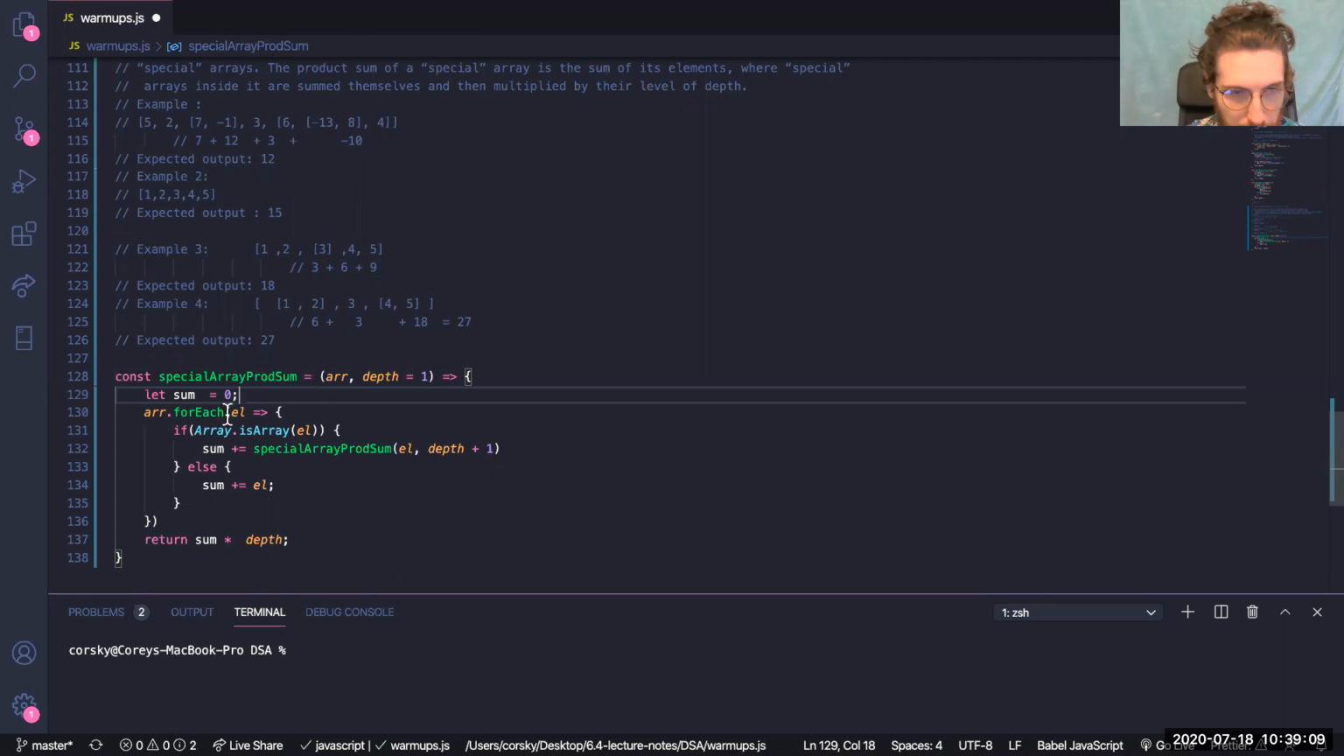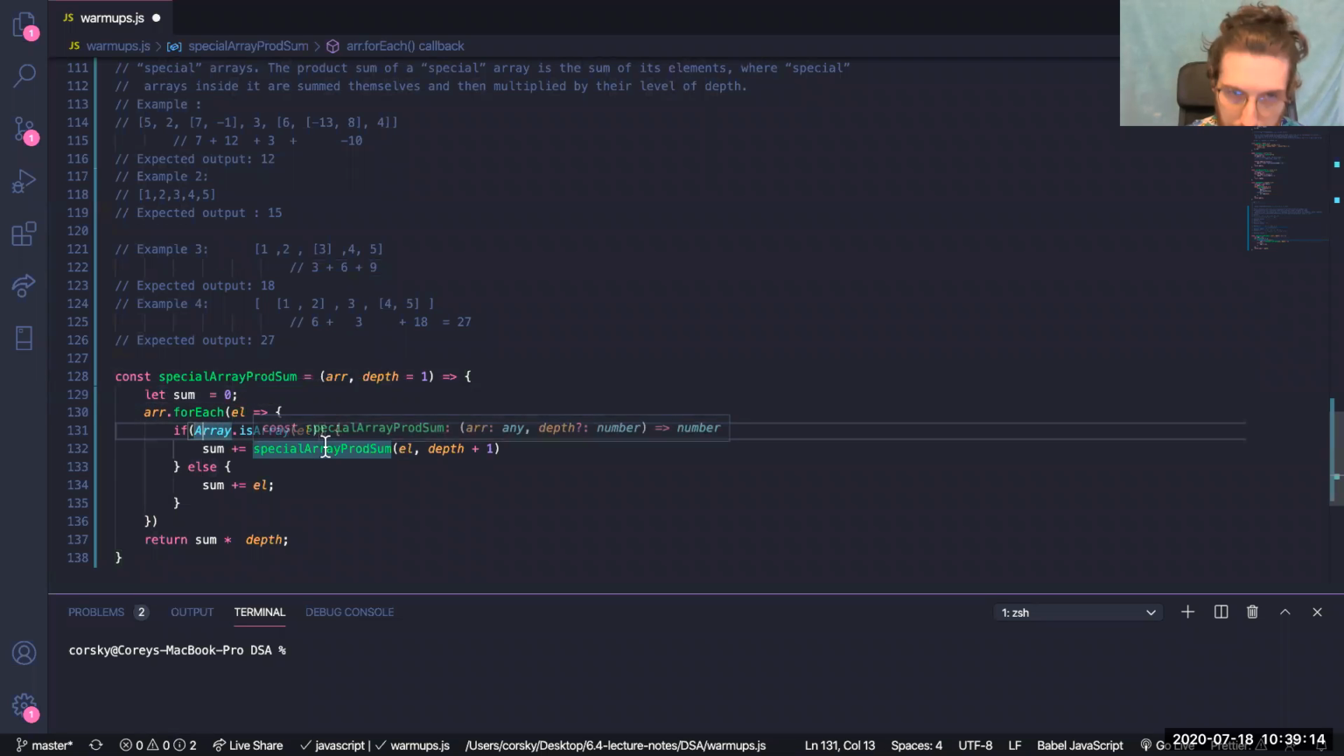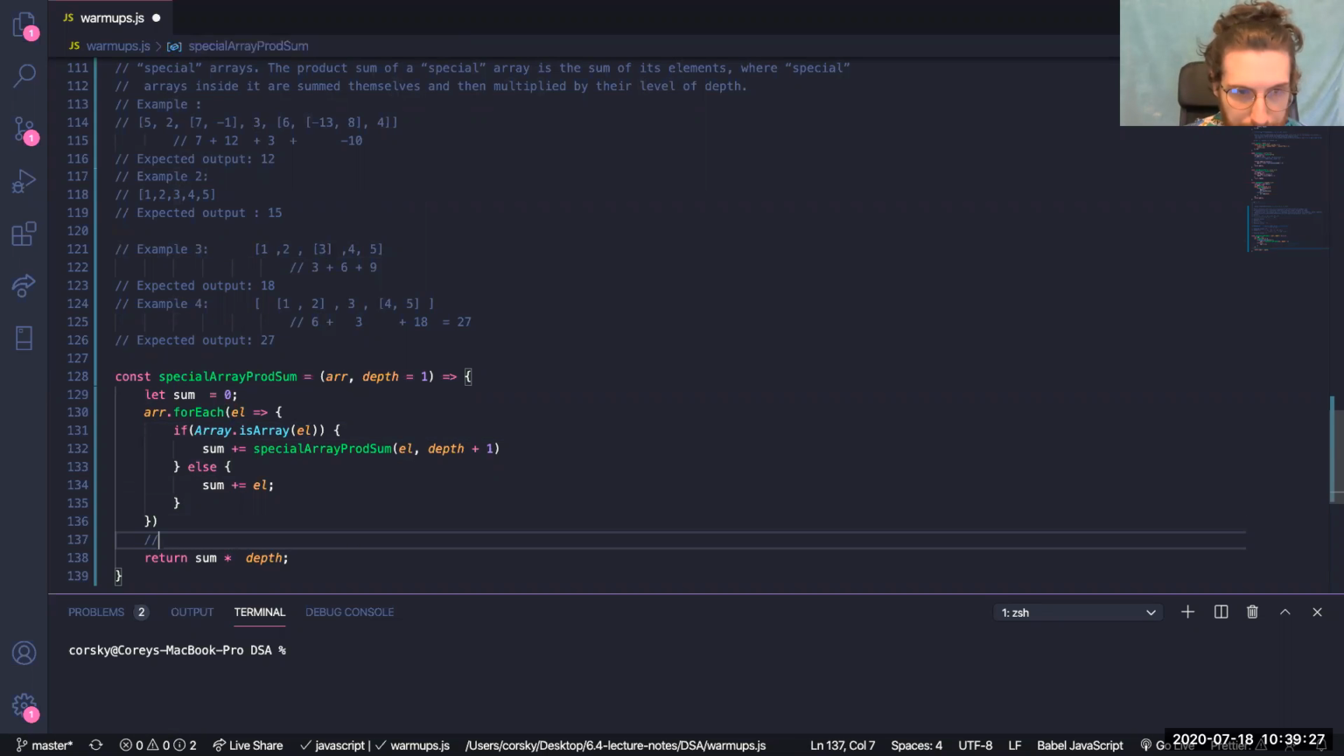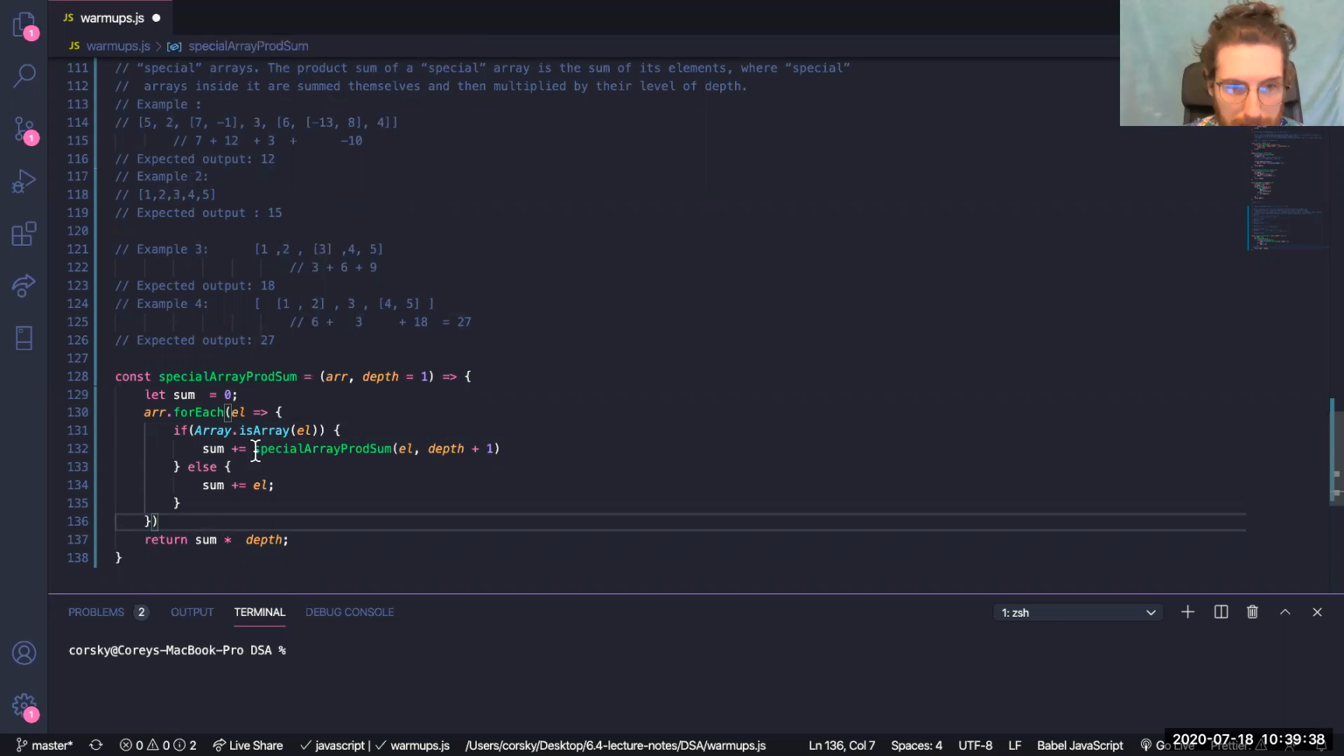So we're going to go array dot for each. Right now the element is 3. And we go, is this an array? Well, no, because we're calling it on this whole array, so we're just on this element 3. So sum plus equals 3. Right now our sum value is 3, and our depth is 2. So it returns 3 times 2, which is 6. So this evaluates, when passed in our array of 3 and depth 2, to 6.